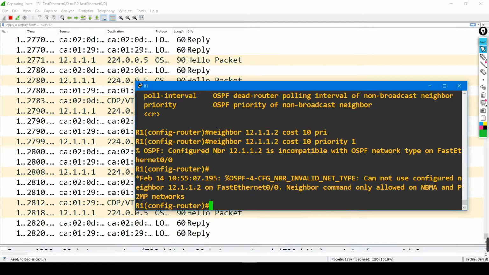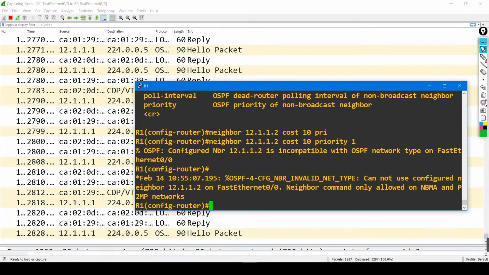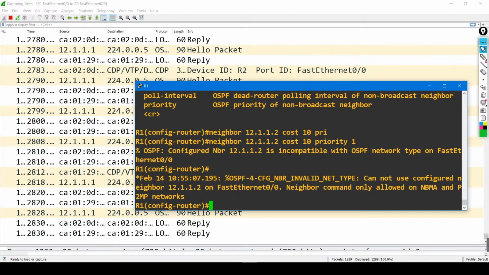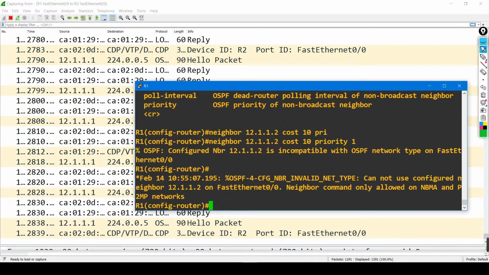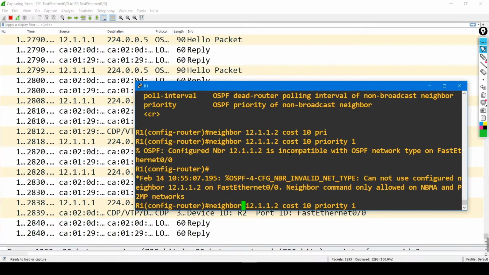Before that I need to define the network type. So how can we define network type in OSPF? For that we need to go on the interface, and on the interface you will run the ip ospf network type command. Okay, so let me remove these two commands.